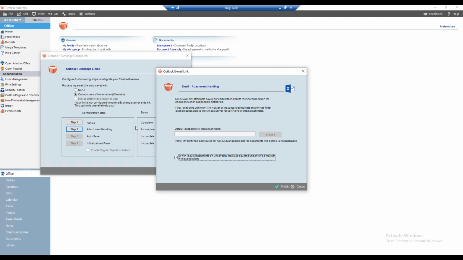So just a couple of things to mention here. If your document management is set to being user managed within Amicus Attorney, then you'll need to specify the default location for saving your email attachment by clicking on the Browse button and pointing to that particular location. Now, do note that this can be a folder that you create on your workstation, and it is recommended that you use a UNC path for that. Now, if your document management is set to Amicus Managed, such as mine is, then this is not required, and you'll see that your Browse button, much like mine, will be grayed out, because it's just going to save those email attachments in the shared documents location that we've specified in our firm settings already.